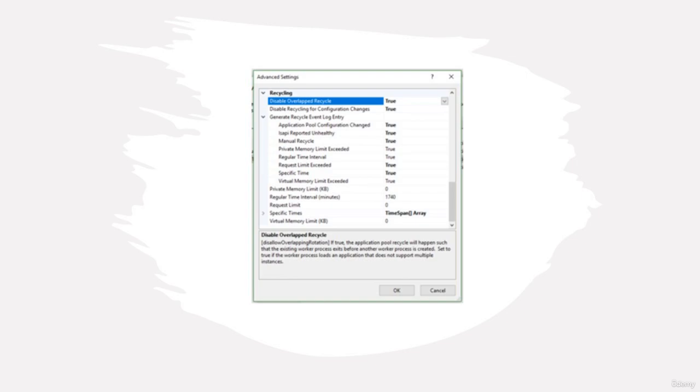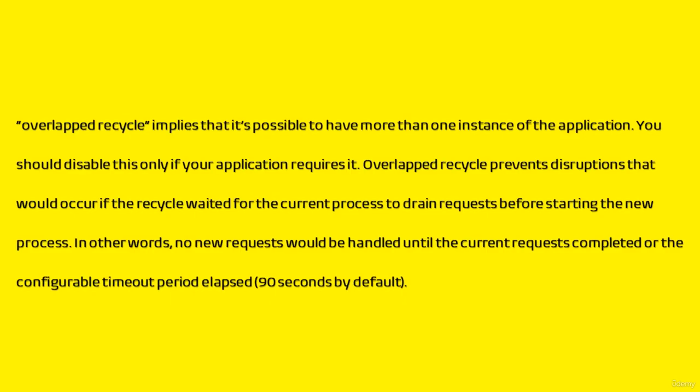You follow? Now, I do want you to make a note that overlapped recycle implies it is possible to have more than one instance of the application. So you should probably disable this only if your application requires it. Overlapped recycle just prevents disruptions that will occur if the recycle waited for the current process to drain requests before starting the new process. So, in other words, no new request would be handled until the current request completed or the configurable timeout period elapsed, which is typically 90 seconds because that's the default. All right? So there you go.